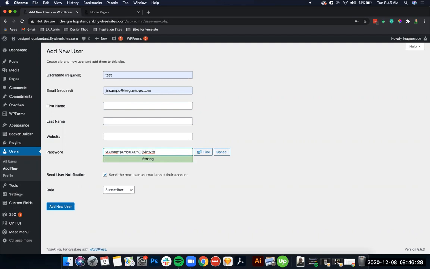It'll automatically generate a strong password for you, though you could pick any password you want. I always suggest using a strong password. A lot of times people will put passwords in here and it'll come up as very weak or weak, which are fine to use, but then you are sacrificing a little bit of the security of your website. So always try and keep a strong password. There's also the option to send the user a notification about their account. Not necessary, but it's always good.